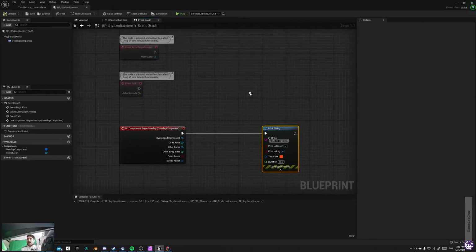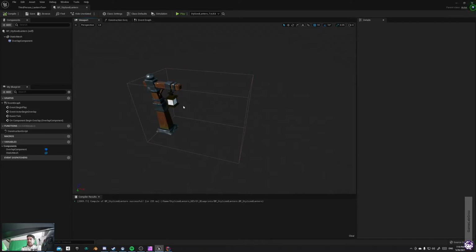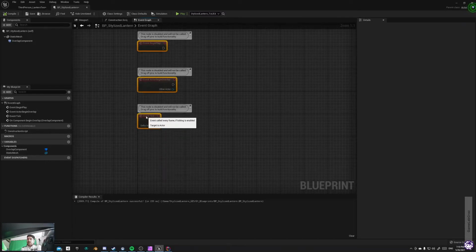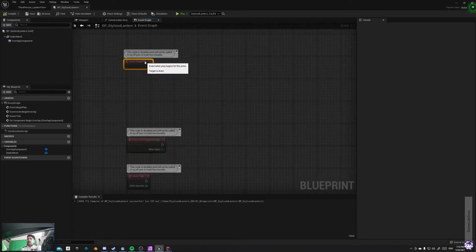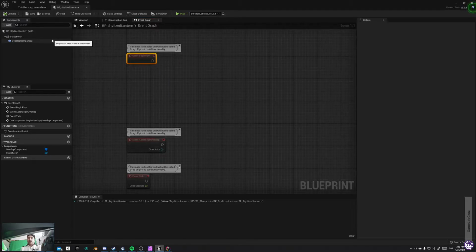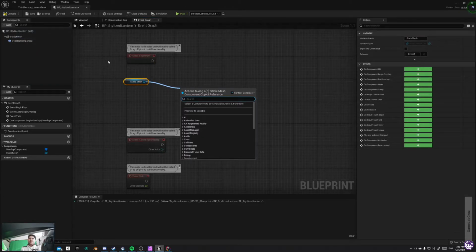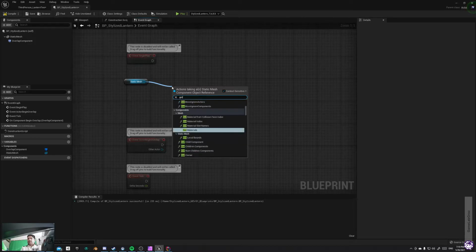But the idea that we had is to turn on this light. How can we do that? I would like to do this in this way. Maybe you have other ideas, but yeah, it's my style. You just feel free always to follow your own style. I will get the static mesh by clicking and dragging, and get the material of this static mesh.